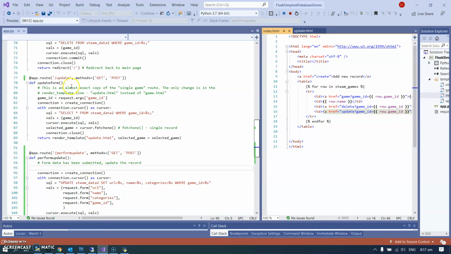So the first one is this update form, and that gets the data according to that game ID. Select from Steam Data 2, where game ID equals whatever number I put in, whichever one I clicked on, I should say. And I'll do a fetch one, and I'll spit it out to the form update.html with that data here.